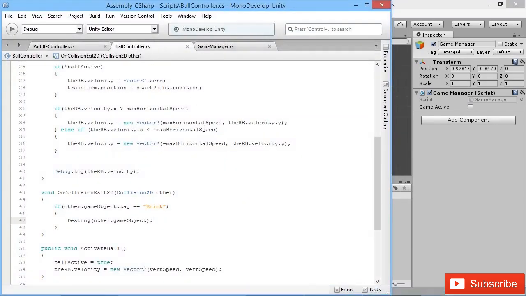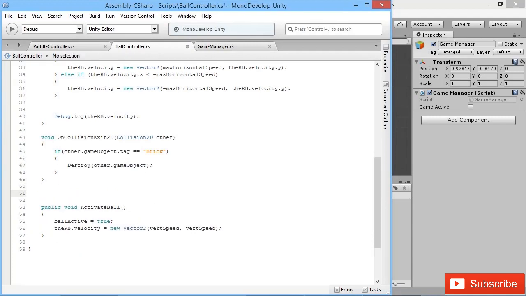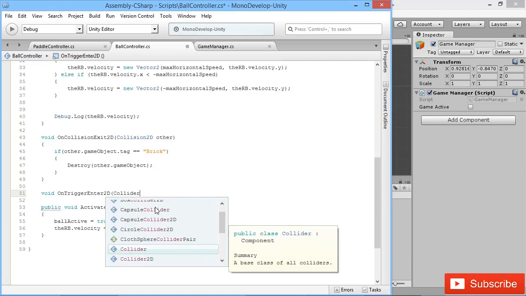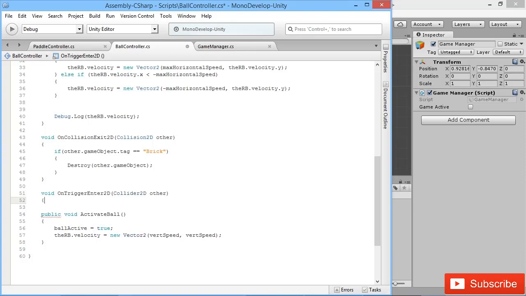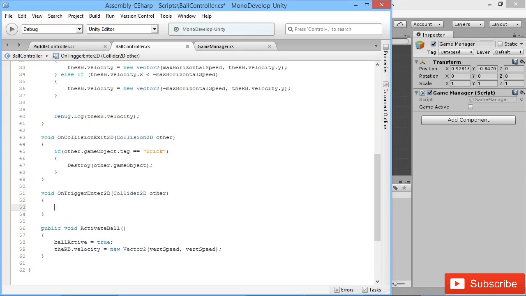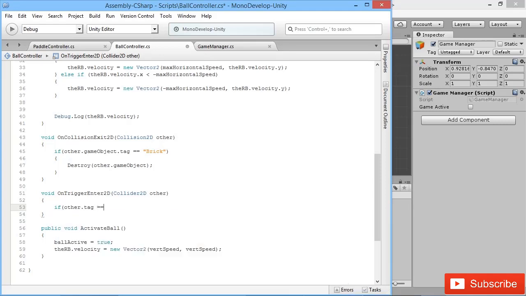So on our ball controller, down here, just below our on collision exit, we can add a new void on trigger enter 2D, just like we did before, and say collider 2D other, so whatever the other collider is that we just entered the trigger for. What we'll do is check if the other dot tag is equal to respawn. Again, we need to make sure it's spelled correctly.